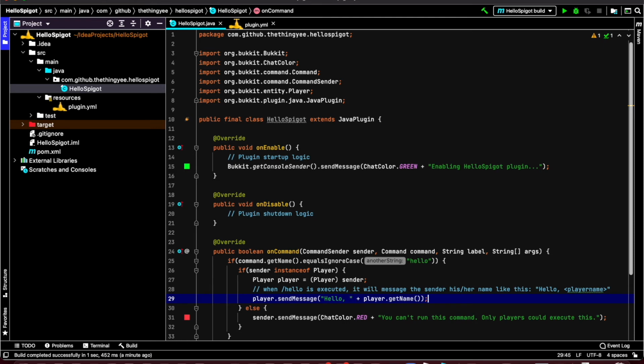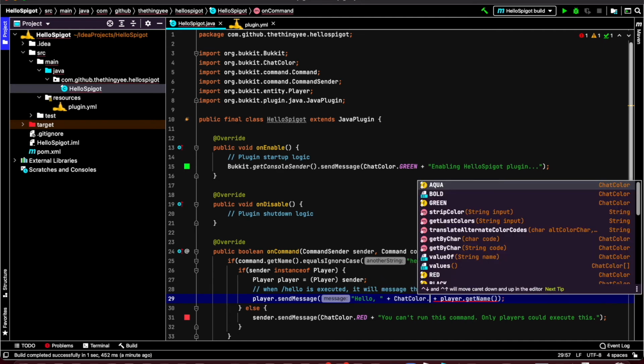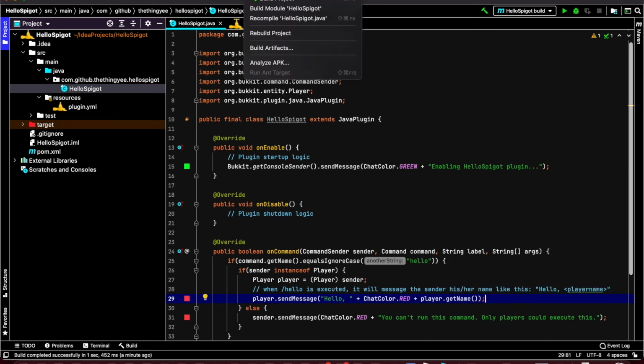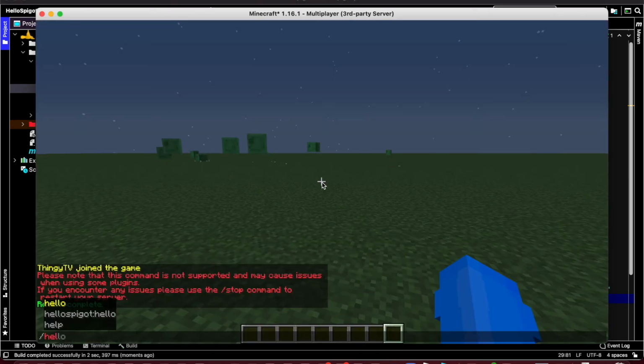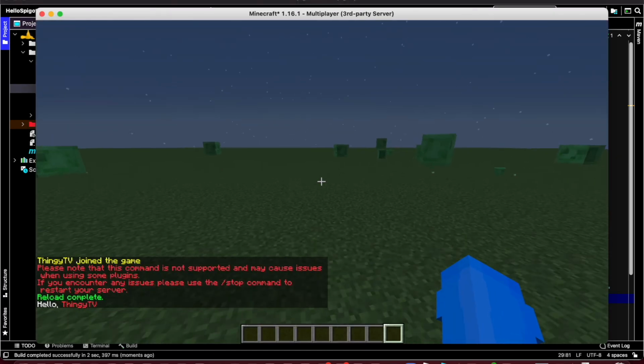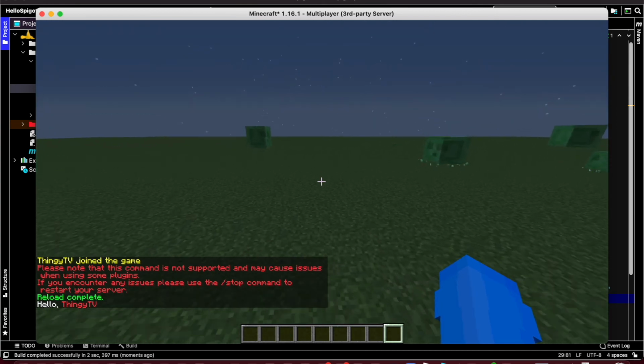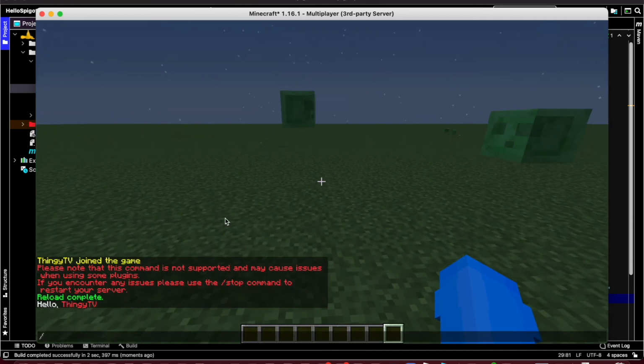Now to put a color to a specific appender here, or the player.getName, you could just put in a plus here, and we could just put in ChatColor dot. For example, our thing is gonna be red. Now if we build this, go to Minecraft, reload, go to hello, you'll see there, hello, in red, Thingy TV. So now it's colored and it looks pretty cool.